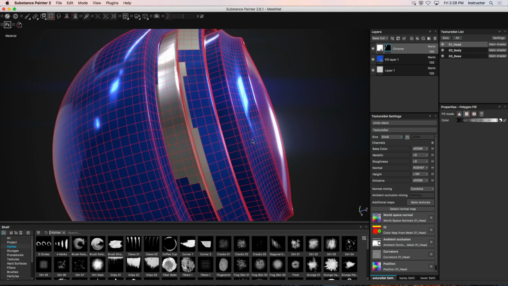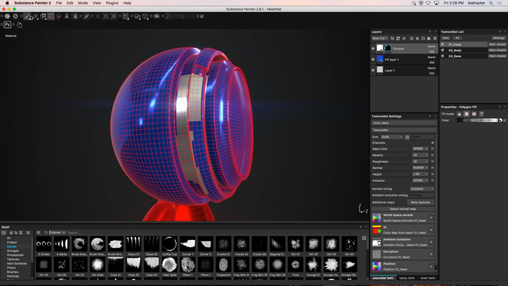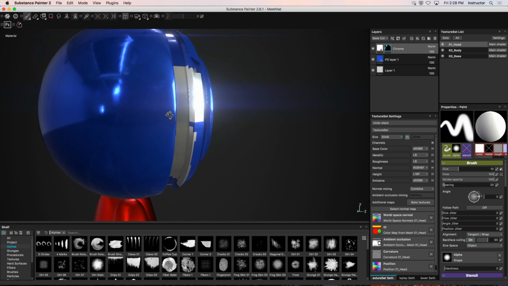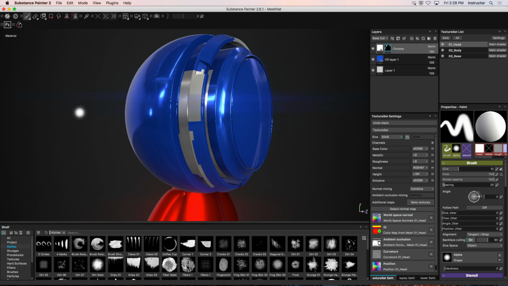And now, I'm not going to go and do all of it, but I could. You can see that when I go back to my brush mode, I have both materials on my mesh.